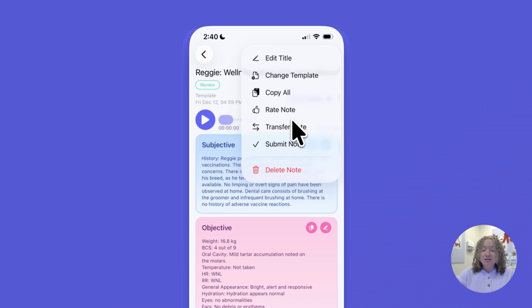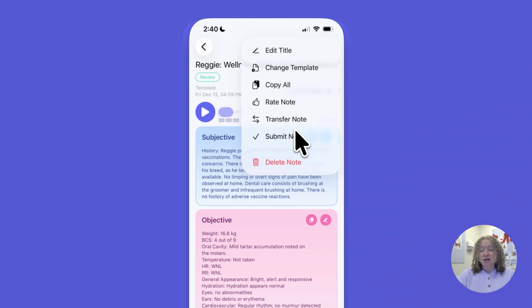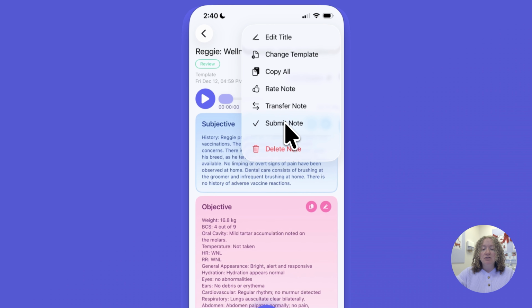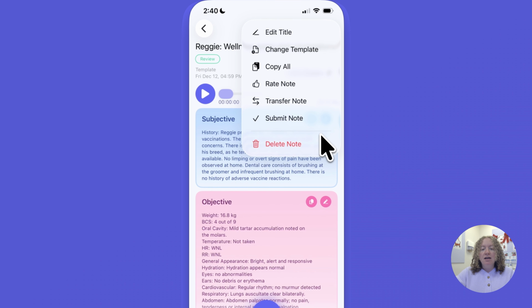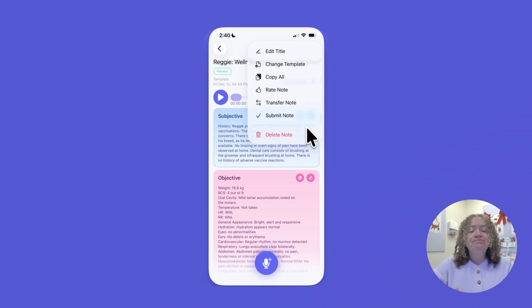You can rate your note. You can also transfer the note to another individual, if you're recording on behalf of another doctor, and then you can submit your note and obviously delete it. And that is basically all we can do on the mobile app.